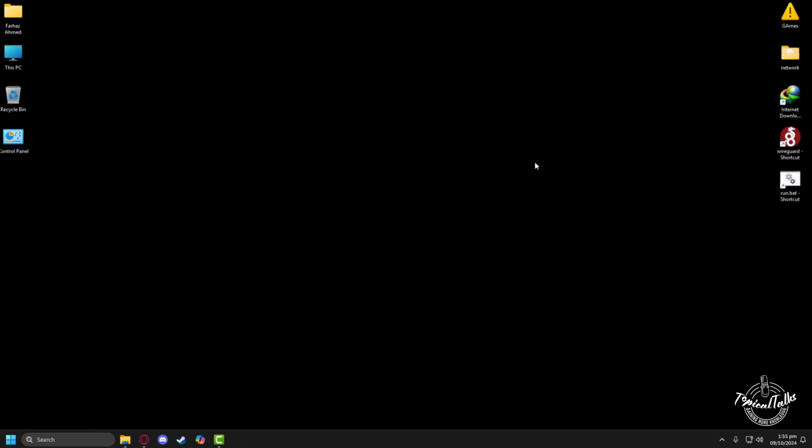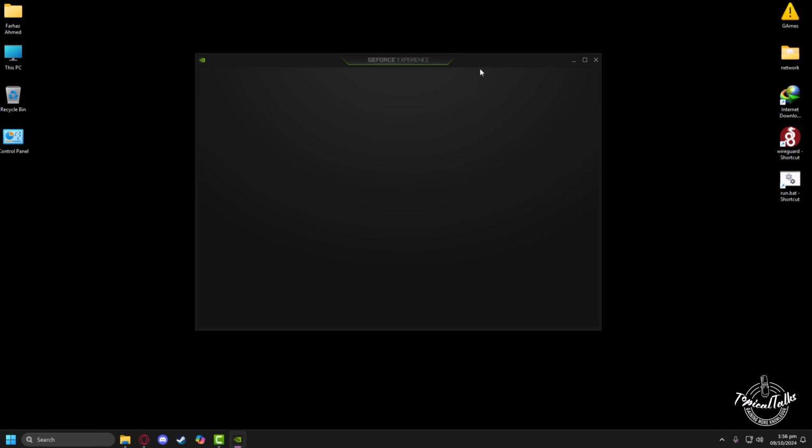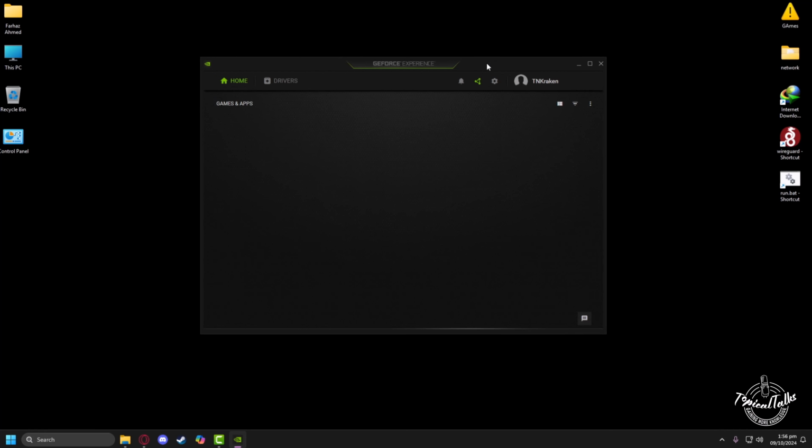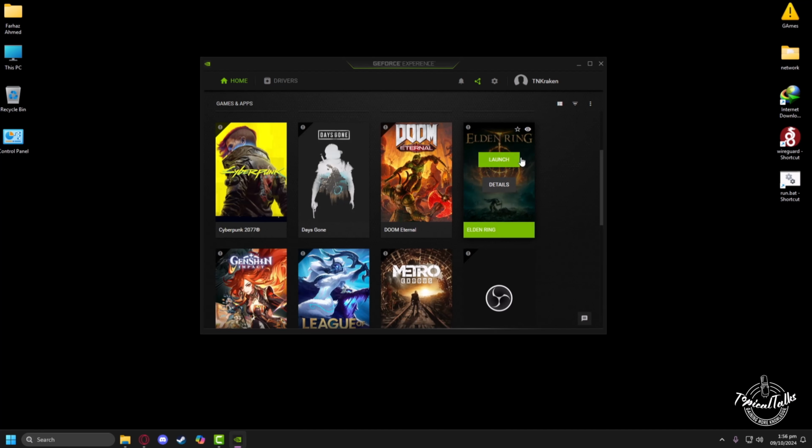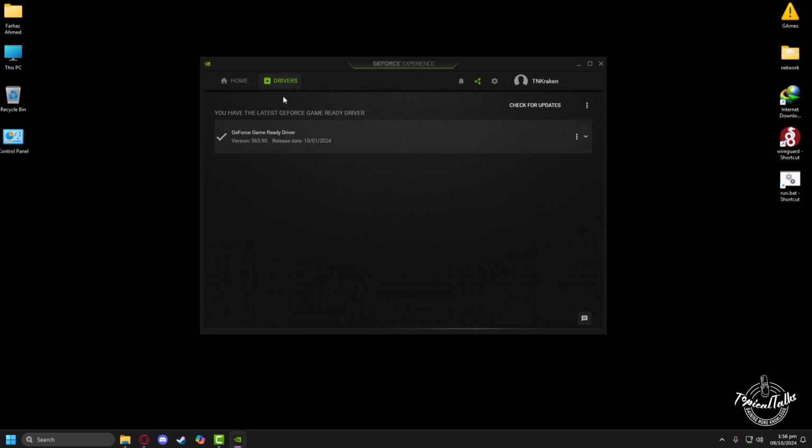And to see if you are using the latest drivers or not, head to the taskbar, then go to the hidden icons. From here, right click on NVIDIA settings and click on NVIDIA GeForce Experience. Now wait for the GeForce Experience to load up. After it loads, go to the driver section. From here you can see if you are using the latest drivers or not.